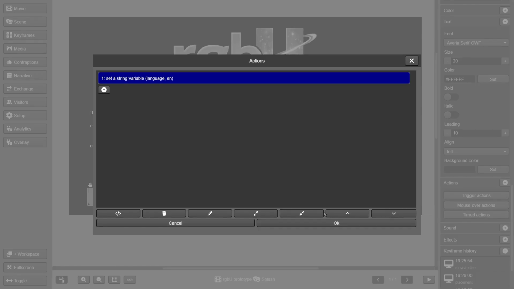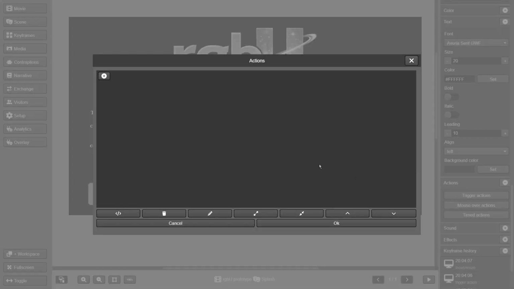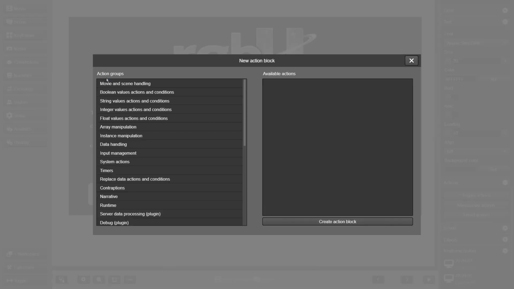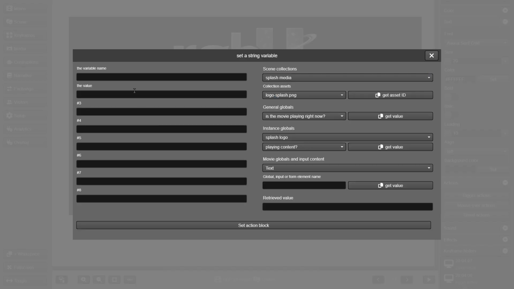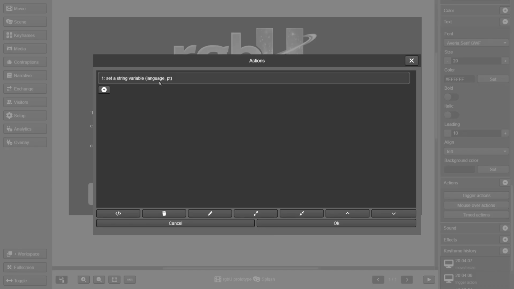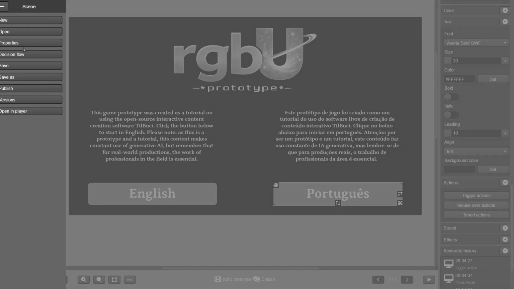Click OK to register the click action for this button, and we'll do the same for the Portuguese button, but this time setting the language value to PT. The use of variables is an essential feature of TilBuci and can be used for various purposes. In particular, string variables can store text to be displayed to the user, serving as a practical way to manage translations.